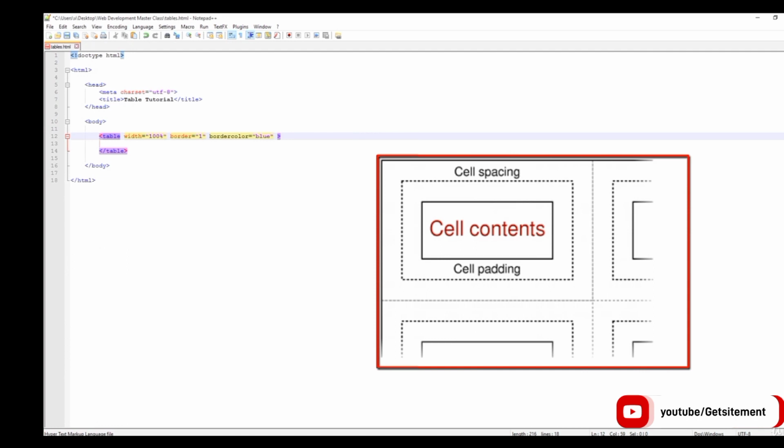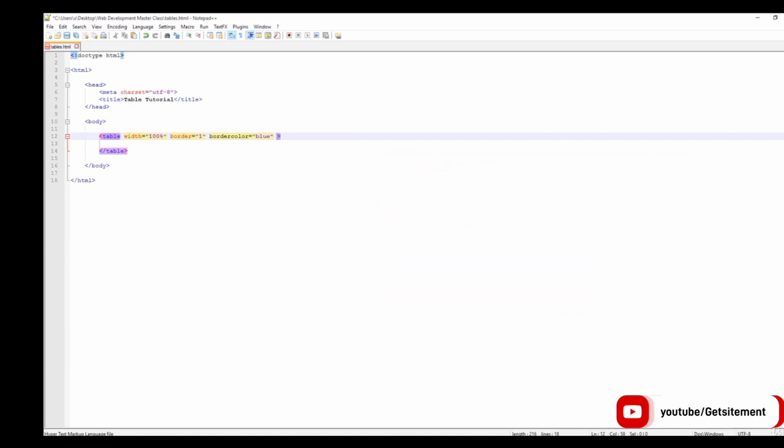Next, we can specify the cell spacing and cell padding attributes. The illustration provides a visual representation of what each of these means. The cell padding will define the amount of space around the cell contents. The cell spacing, on the other hand, will determine the amount of space between each cell in the table. The unit of measurement for cell spacing and cell padding is also a pixel.